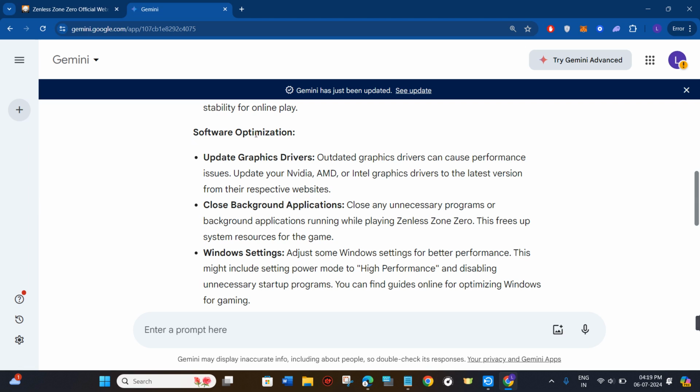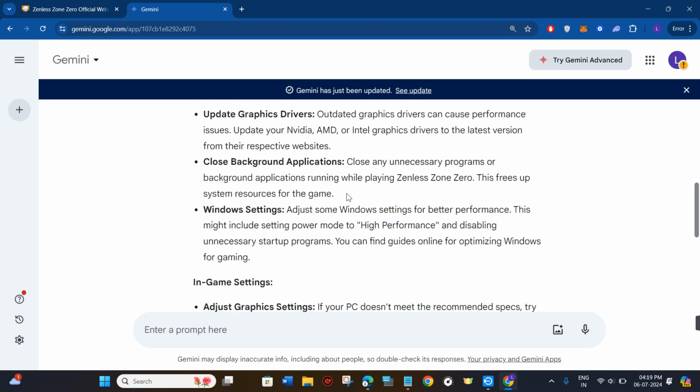Then you just have to do some software optimizations. For that, you just have to update your graphics driver. Outdated graphics drivers can cause performance issues, so you need to update your Nvidia, AMD or Intel graphics driver to the latest version from their respective websites.